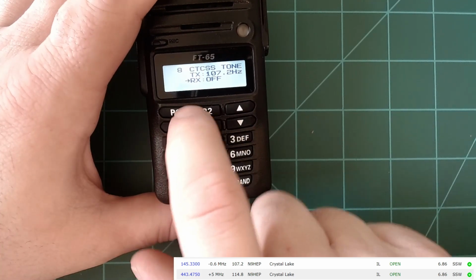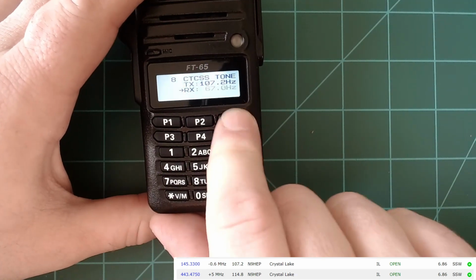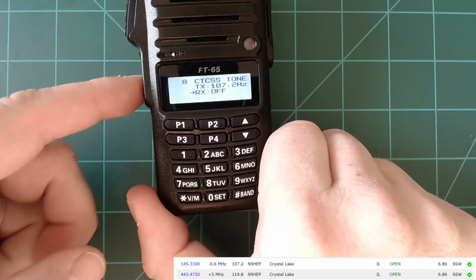I could use the page down and go to RX. I could tap the side, it'll flash, and then I could adjust it up or down. And then I could tap again.